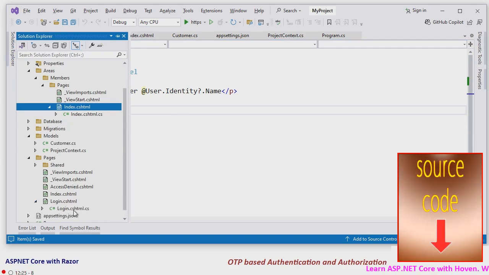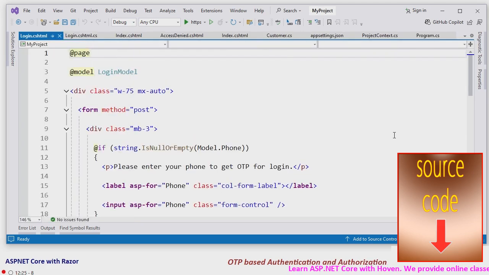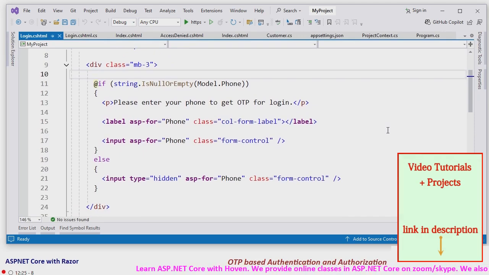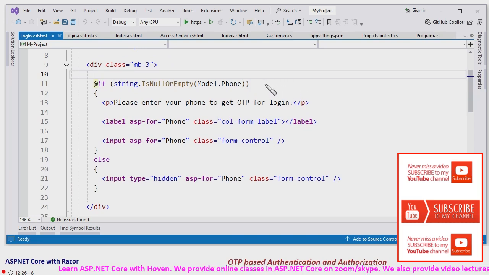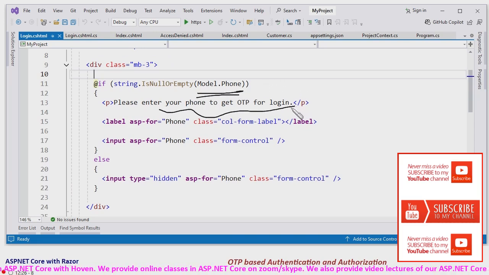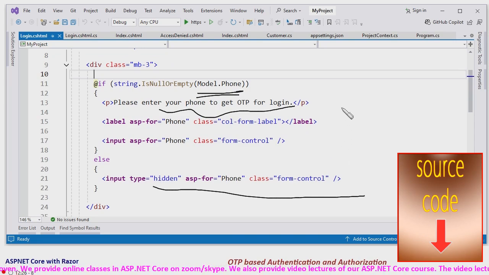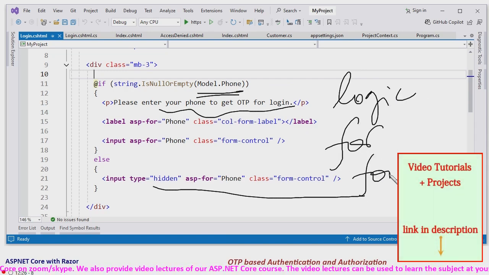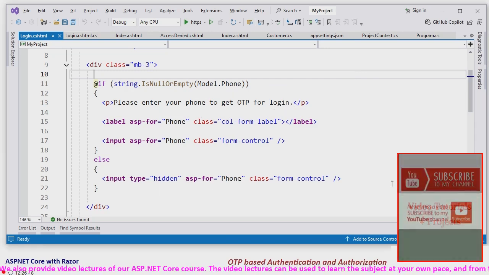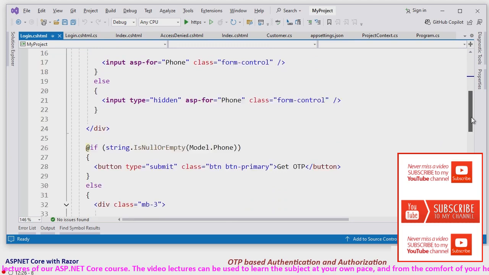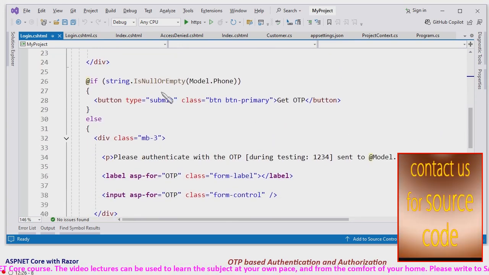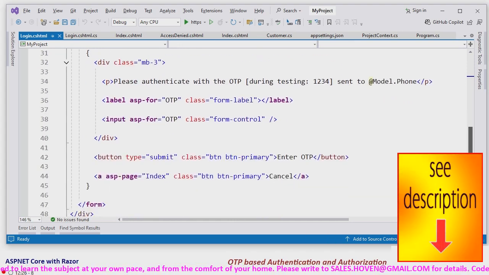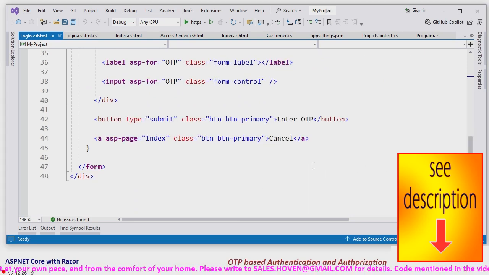And let us now come to the login page. This is the markup. You can see that we have some simple markup here, some if else logic for forms. One is for OTP, the other is for phone. You can see it yourself, it's nothing but an OTP form, then submit, cancel.